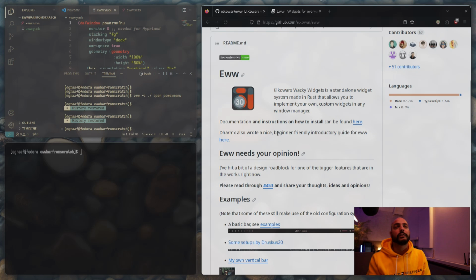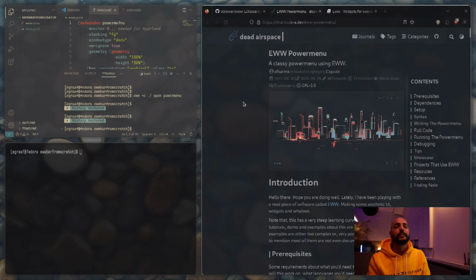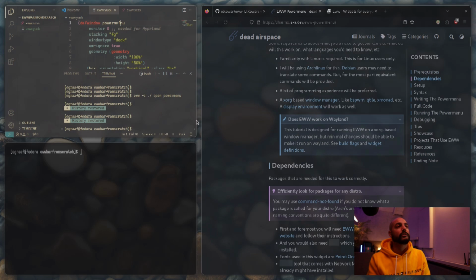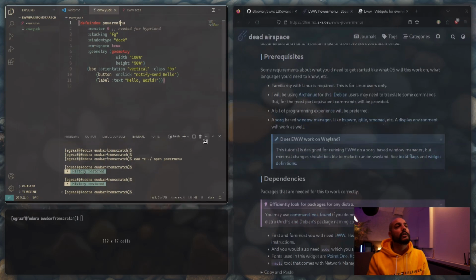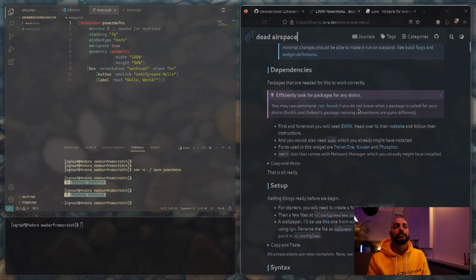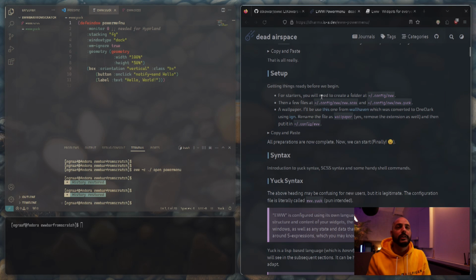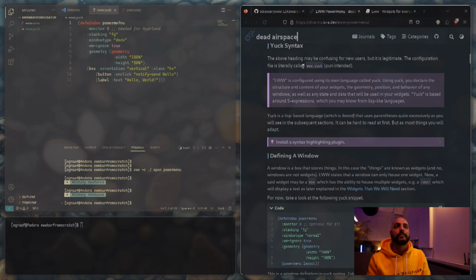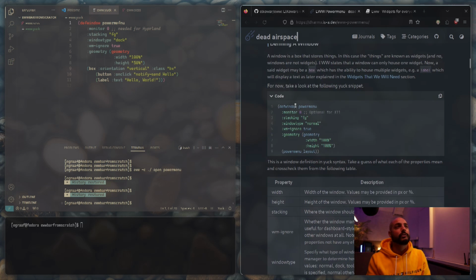And the other one is an example, Dar MX, a nice beginner friendly introduction. And there it's the power menu. That's the reason why it's a power menu here, because this is following the tutorial. What it says is that you create a folder in the config directory as well, with the SCSS and the yuck file in there, etc, etc. And this is the power menu.